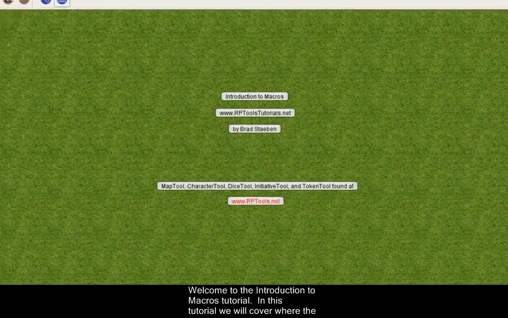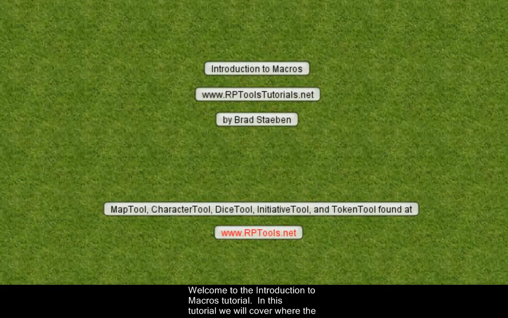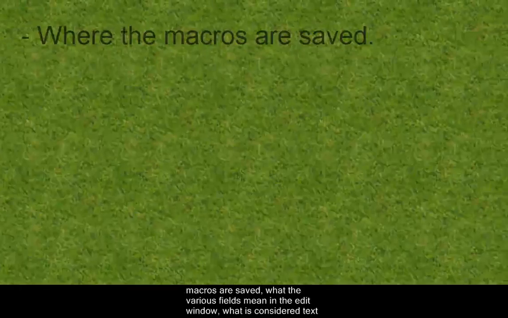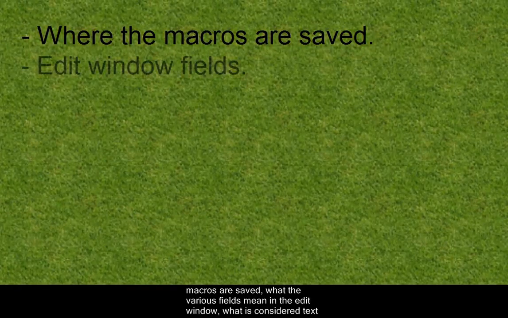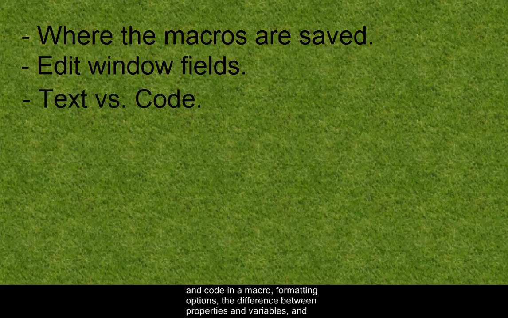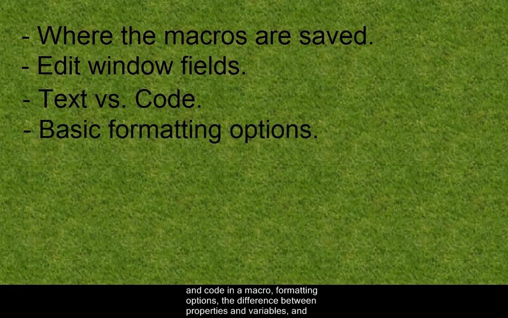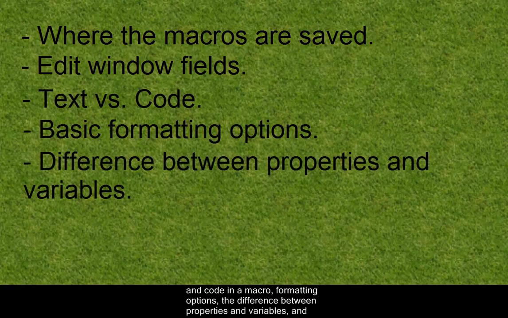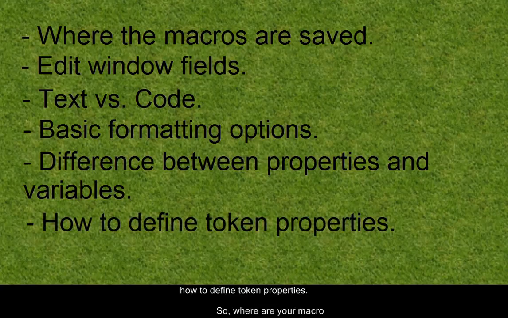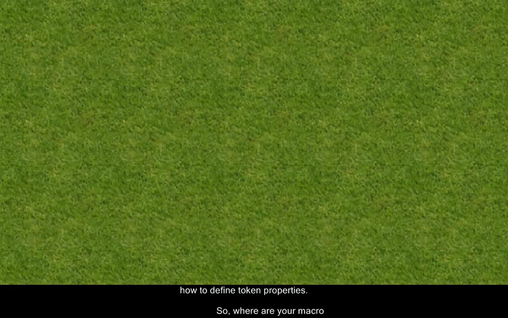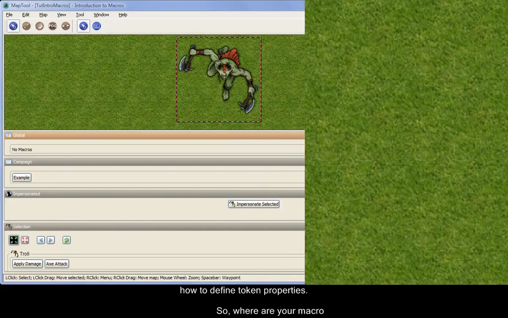Welcome to the Introduction to Macros tutorial. In this tutorial we will cover where the macros are saved, what the various fields mean in the edit window, what is considered text and code in a macro, formatting options, the difference between properties and variables, and how to define token properties.